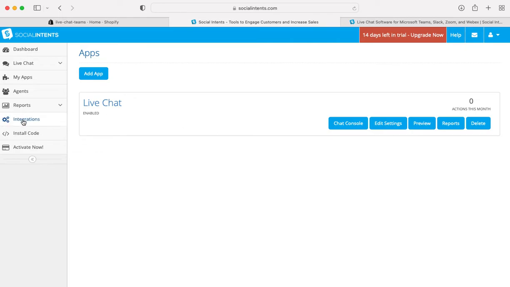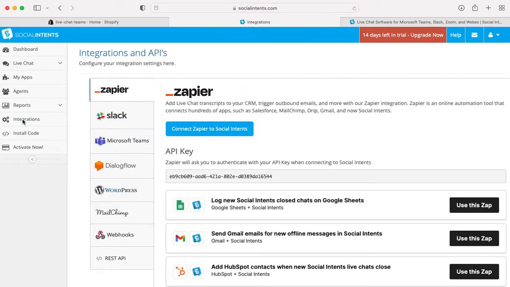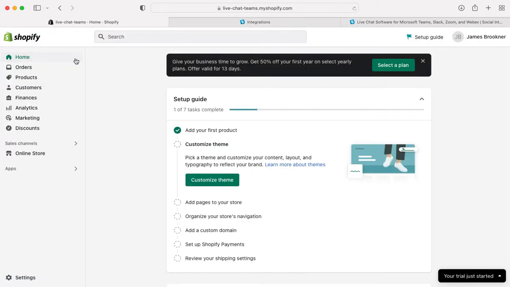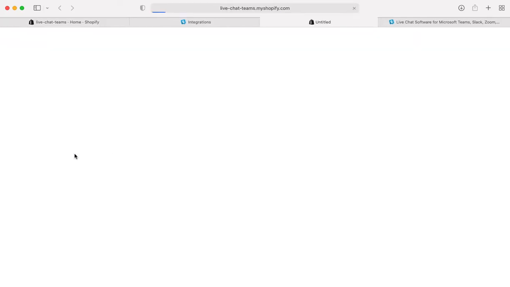So in order to add the live chat for Microsoft Teams integration, just click on the Integrations tab, select Microsoft Teams, and then click Add to Teams. Once you add the application to Teams, you'll be able to answer your chats that are initiated on your Shopify store right within Microsoft Teams. So now that the integration's added, let's look at your online store.